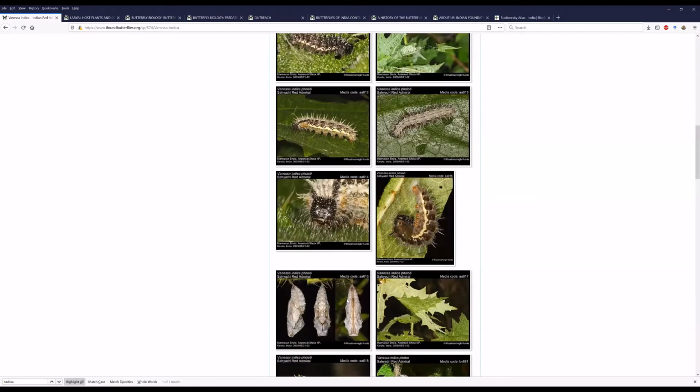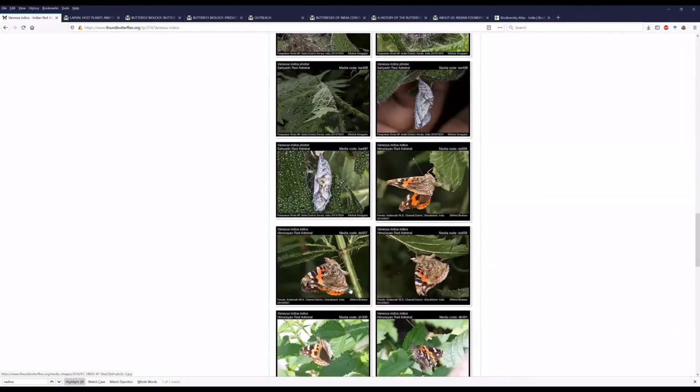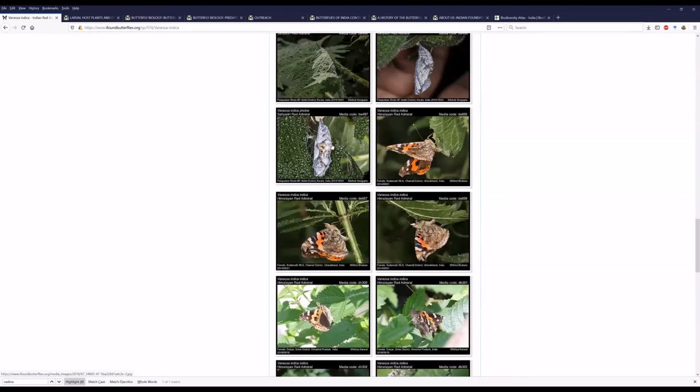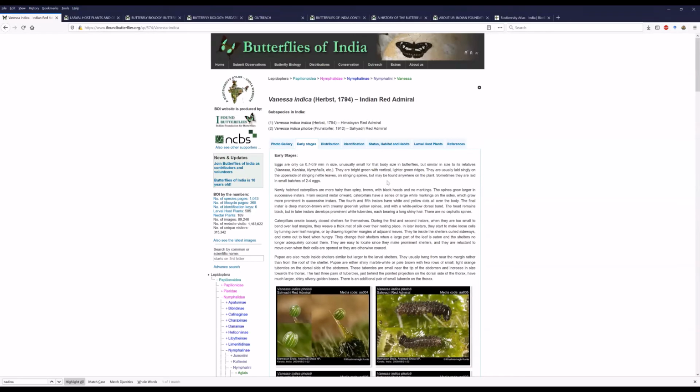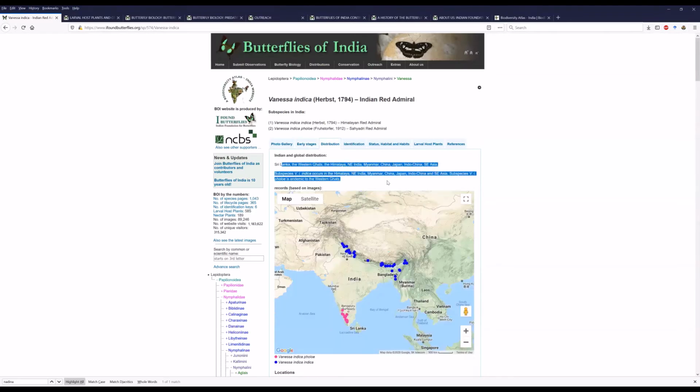And each one of these galleries is contributed by a bunch of people. Under distribution, a distribution of each subspecies is given. So if any one of you wants to volunteer to write this kind of information for different species of Indian butterflies, please get in touch with me. We will discuss what the standards are and how the entire website works, and I'll be happy to give you a few species to work on.